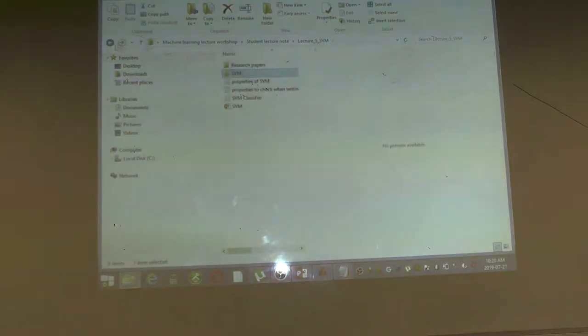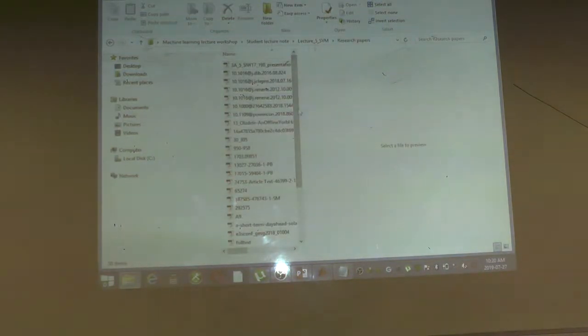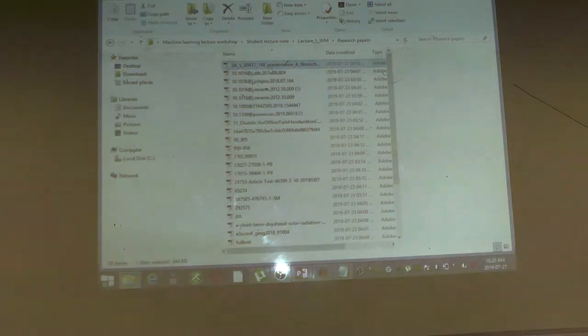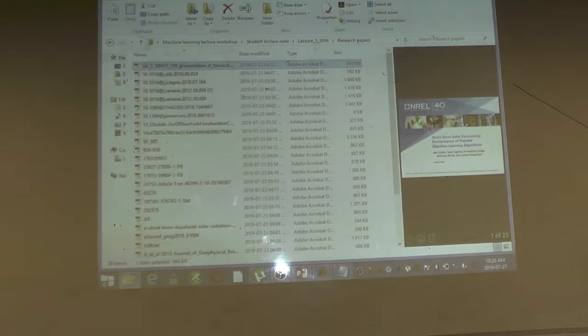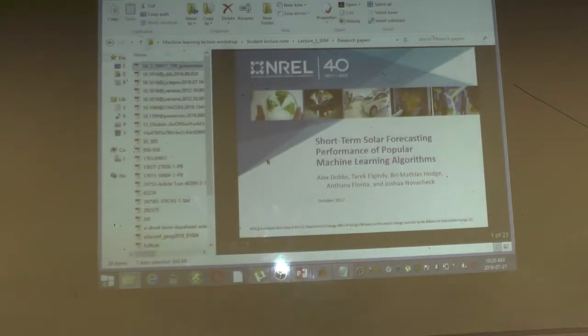Let me see if these are the research papers that we have on support vector machine. Let's just walk through them and see what can benefit us. We have so many research papers on support vector machine. This one is one of the research papers: short-term solar forecasting performance of popular machine learning models.